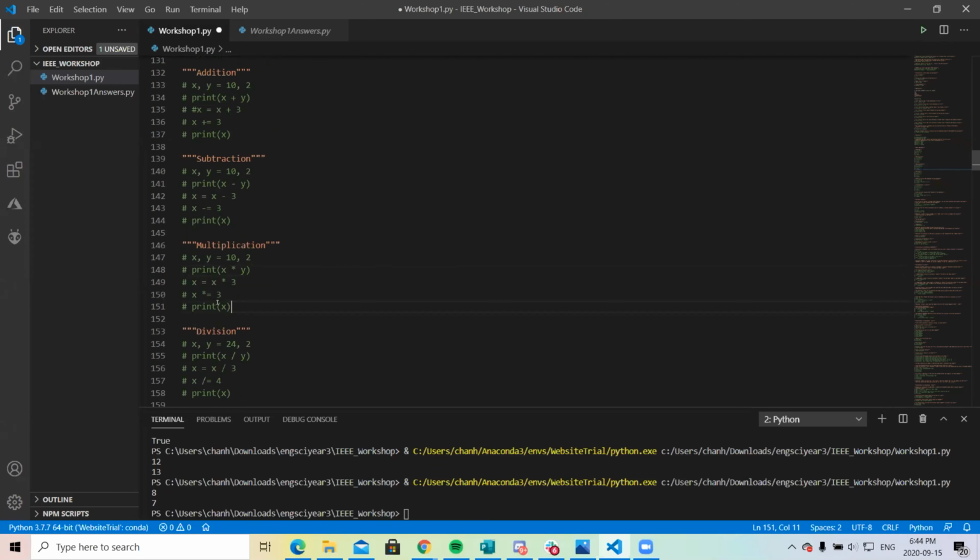And there's also multiplication. So again, same values, but now we're doing 10 times 2, or x times y. That should give us 20, and then 10 times 3, or again, same notation, same shorthand, asterisk, star equal 3. These two lines will be the exact same thing. And again, 20 and 30.